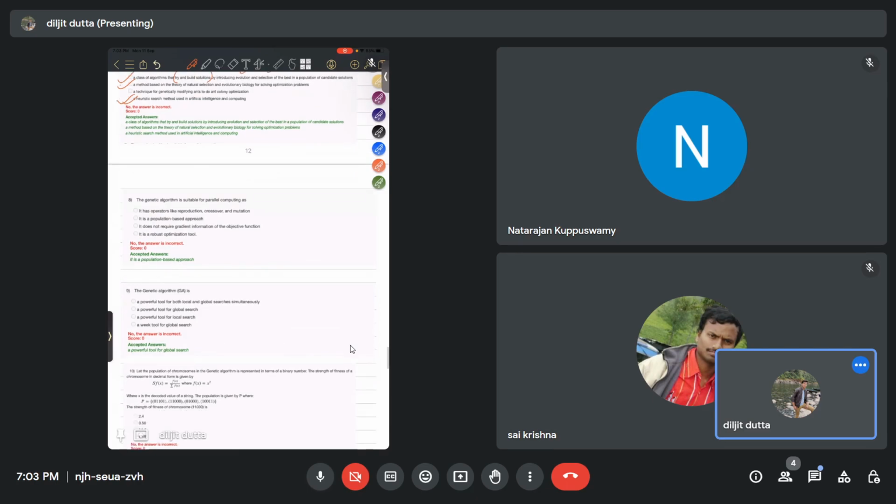Next question. The genetic algorithm is suitable for parallel computing as it has operators like reproduction, crossover, and mutation. Yeah, this is okay. It is a population-based approach. It does not require gradient information or an objective function. It is a robust optimization tool. So it is robust and all, but this is a population-based approach. So when we have a population, we can divide the population into different parts, right? So in that case we can allot parallel computing.